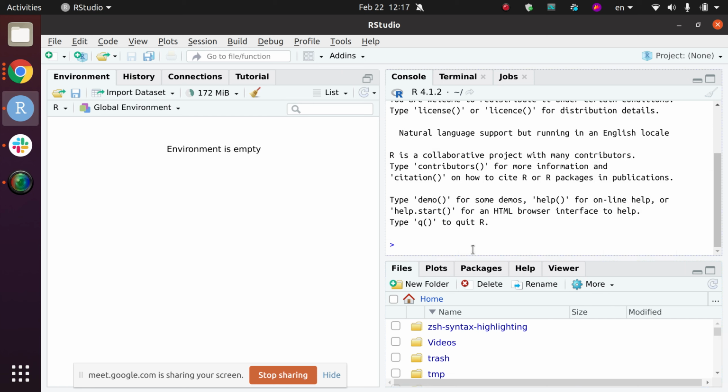pointing and clicking, you can come here and create a new project from here. Or if you like to type things, as I do, you can use this package to create a project, and then you create it wherever you want. But generally it's a good idea to have a dedicated folder for all your projects. In my case, I use a folder called Git because all my R projects are always tracked by Git.